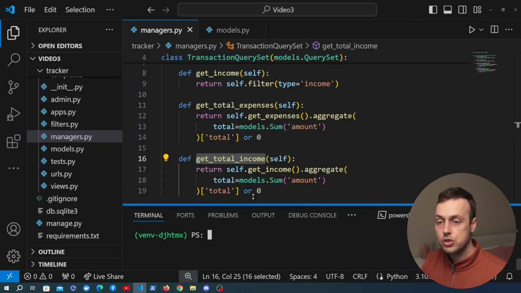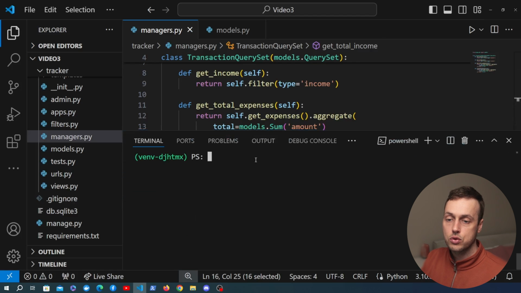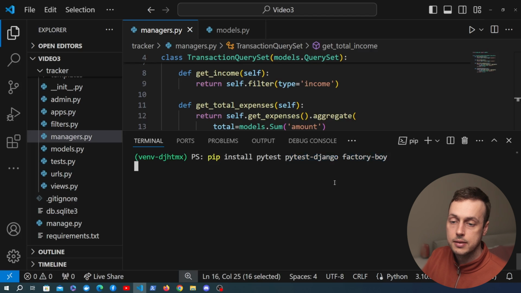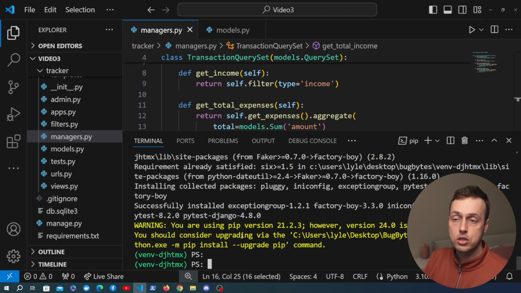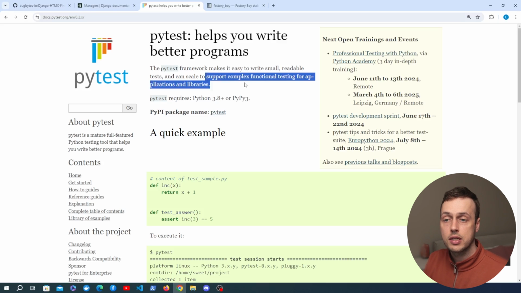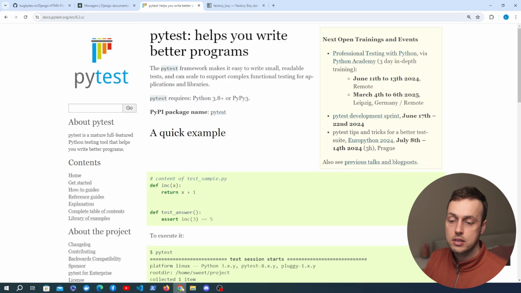Now I've left a link to each of those packages below the video. Let's go to the terminal and we're going to paste in this pip install command. So we're installing pytest, pytest-django and the test data package. Let's execute that command. And while that's executing, I'm going to go to the pytest documentation. pytest makes it easy to write small and readable tests, and it can scale to support complex functional testing for applications and libraries. What I'm going to do in this video is start by creating the pytest configuration file.